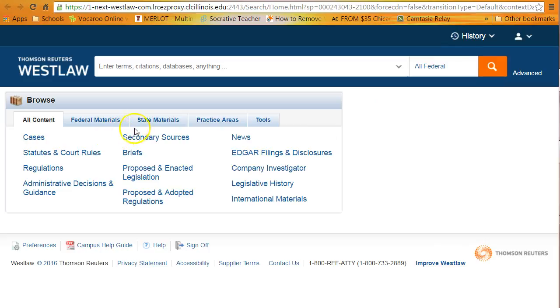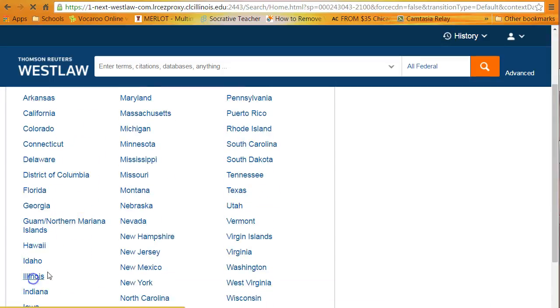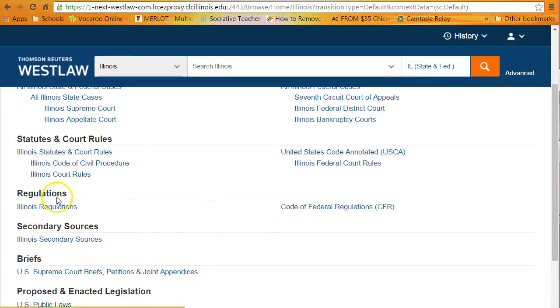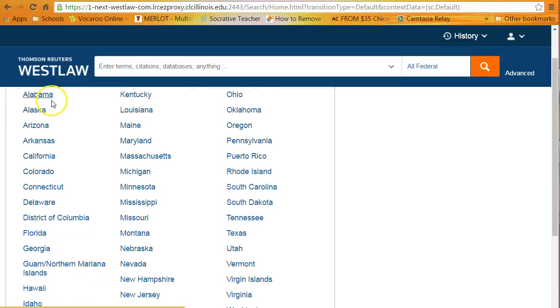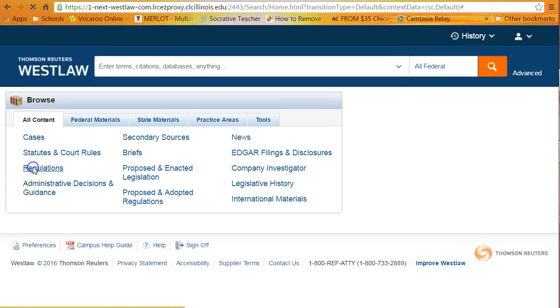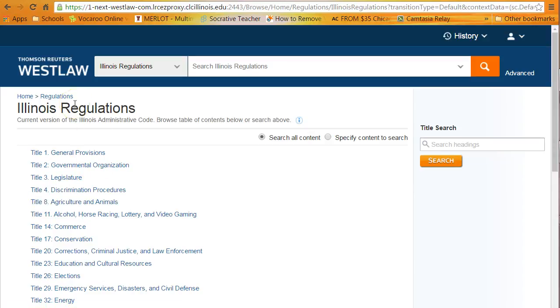For the Illinois Administrative Code, we can get there one of two ways. We could go through state materials and then click on Illinois, and then find the Illinois regulations. That's one way. And if we run an office, we would probably have the Illinois page saved as our initial logon page. The other way, if you're on the home page, you click on regulations and then scroll down to Illinois, and now you are directly in the Illinois Administrative Code.